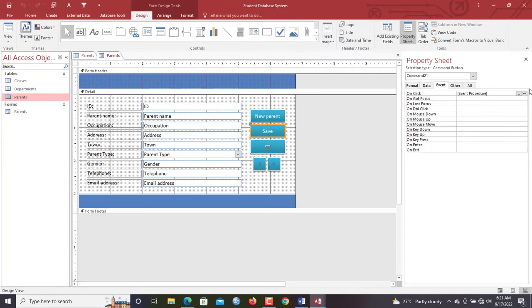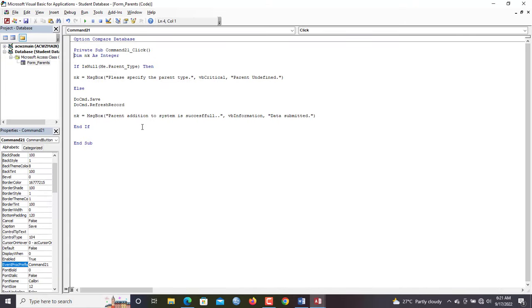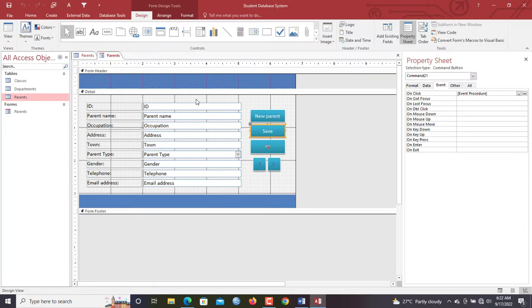Okay, so let us check it again. So everything is right in here. You can also press here or click this particular icon to save your changes. Okay, so now we are done. Now the next thing is that we do not really want our users to interact with this ID here.